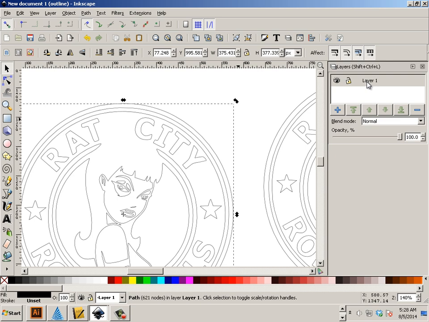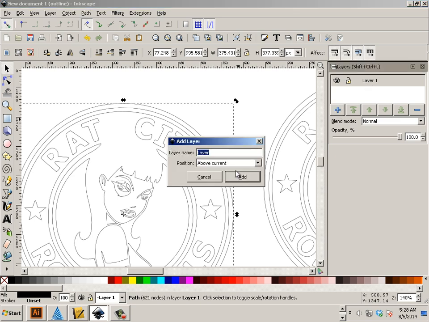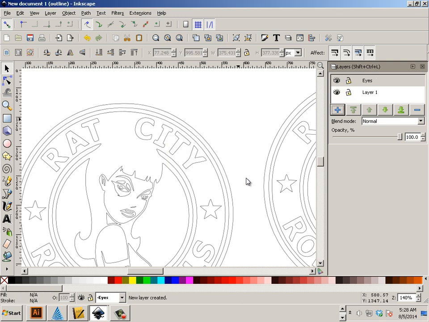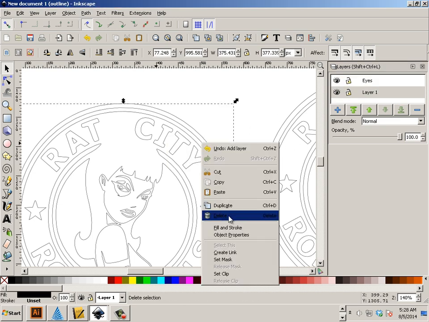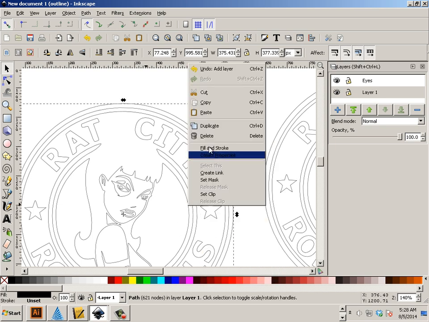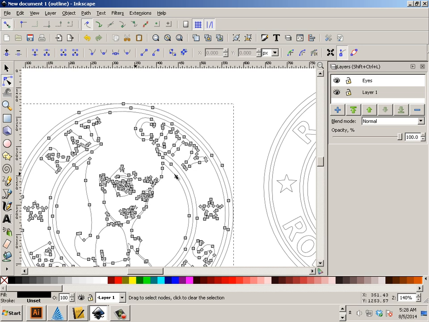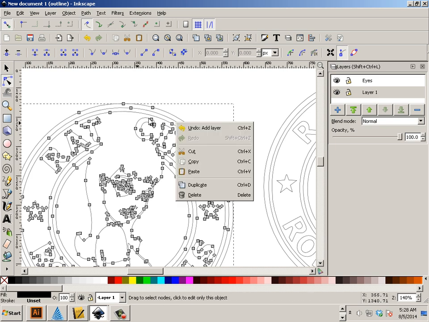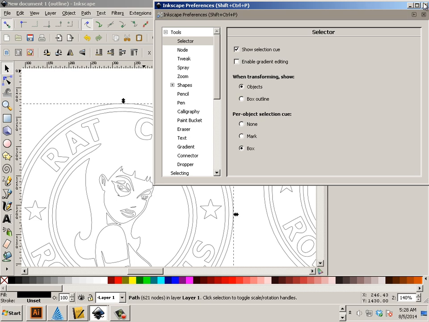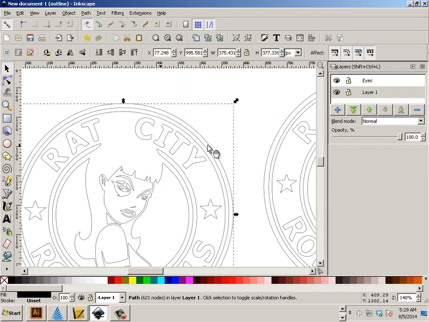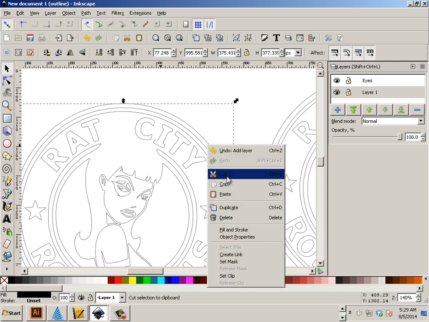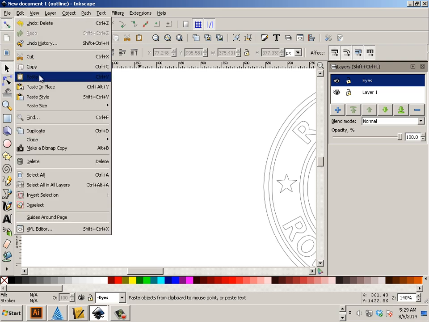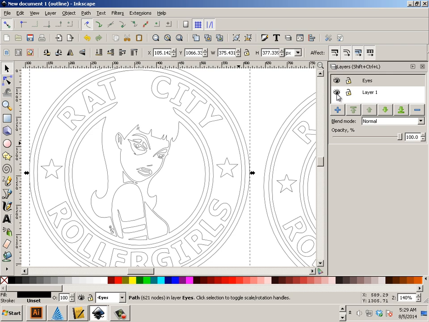So with this one, we'll make a new layer. We'll call these the eyes, just to wrap your head around it. I'll click on it, right click, and there's a way to add this to the layers. Let's go to the black arrow for this. I'll cut this, highlight the layer, and paste it. There we go. So this one is on its layer.